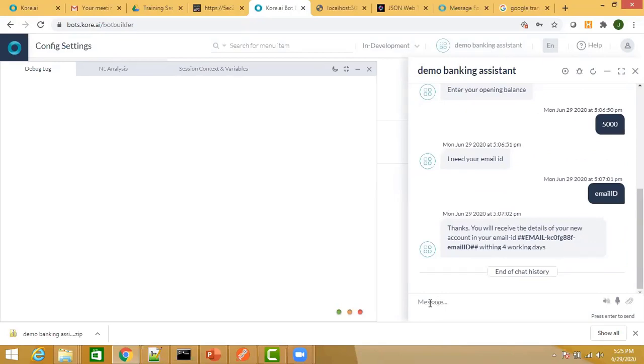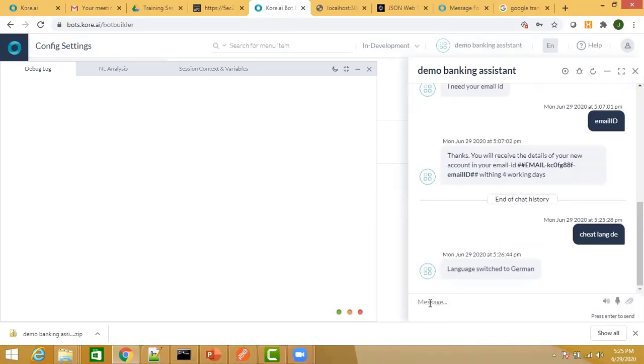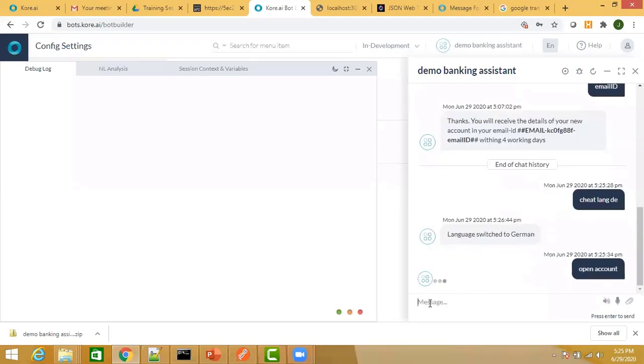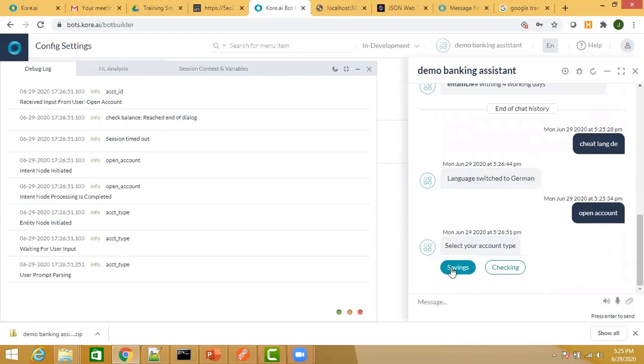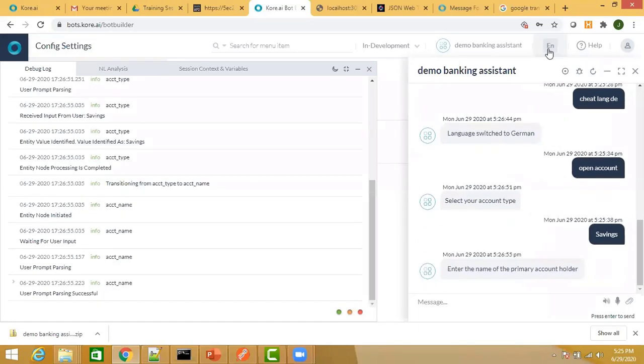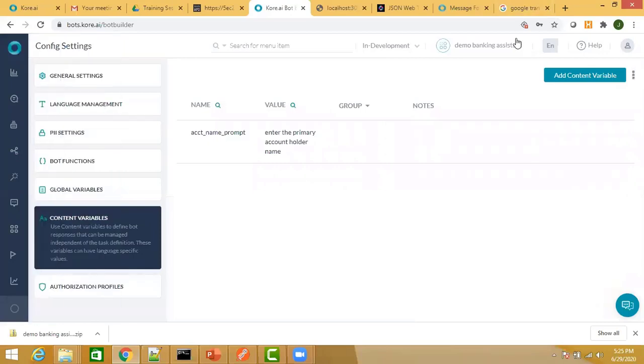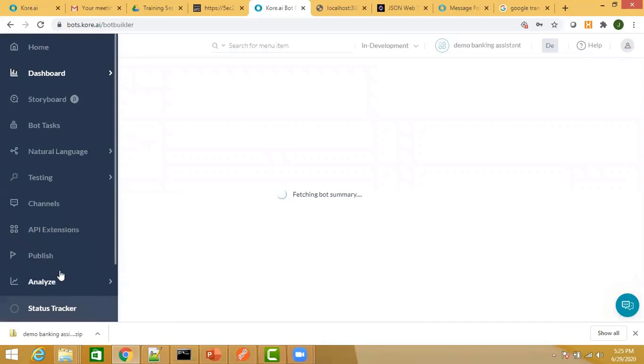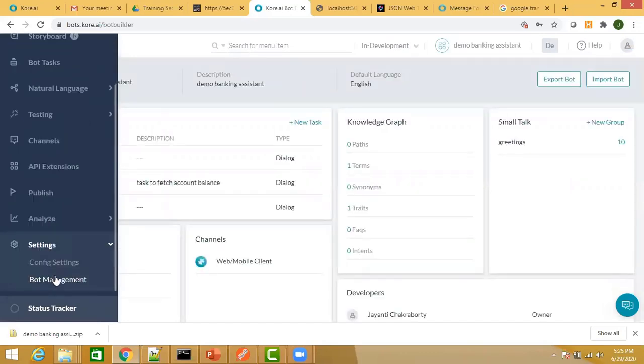Okay, so let's go in for the open account task. One second. Oh, I didn't change it over there. One second. Let me just check out the configuration.